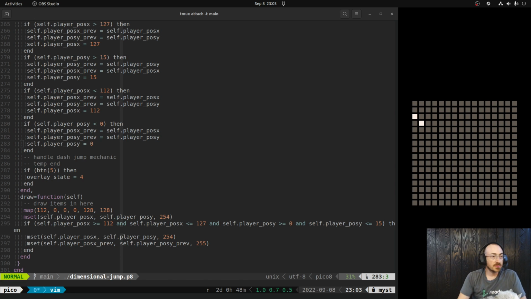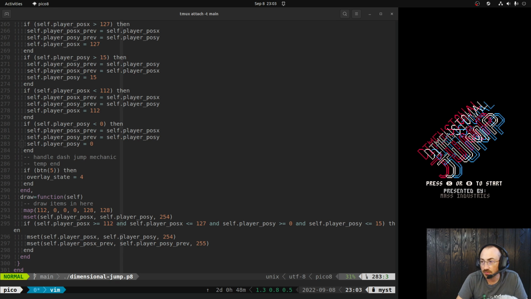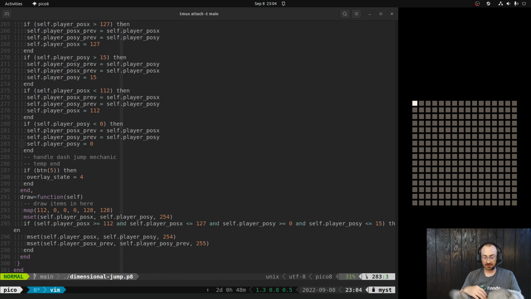All right, this is going to be a quick one. So right now, I got the dash jump working in 2D, but it leaves behind an artifact that I have to fix. So I was just going to fix that one really quick.